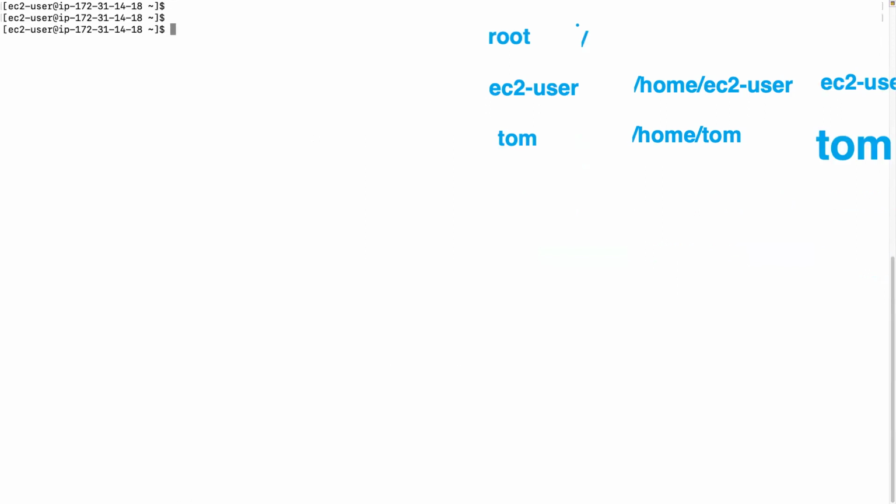If you want to see the groups of Tom, like what are all the groups this user is present in, run groups tom. See, he is in the Tom group, which means by default he will be added into his own group, which is called the primary group. Understood? And if you want to see the groups of EC2 user, I'm logged in as EC2 user only, so simply run groups. See, he is in the ec2-user group, admin group, wheel group, systemd-journal group. These are all the default groups EC2 user was in. Are we good?